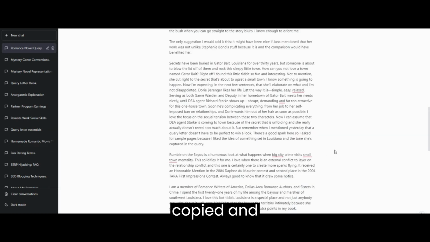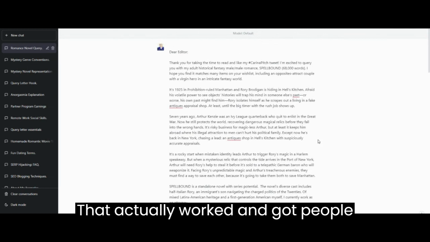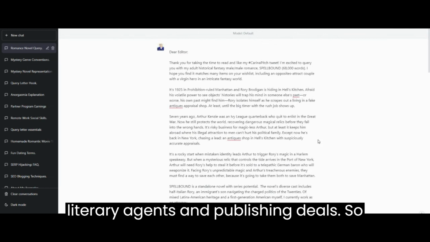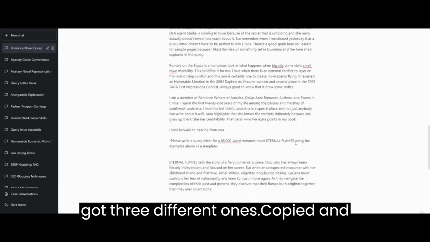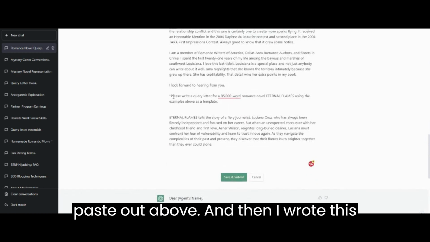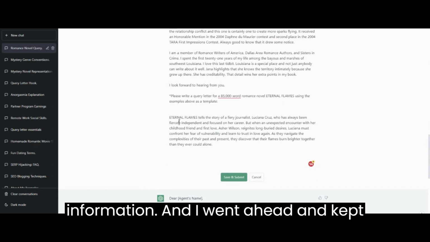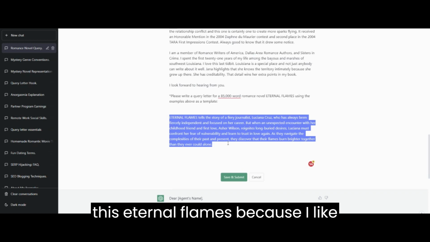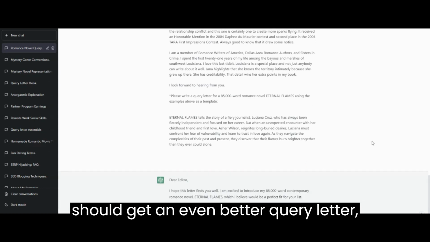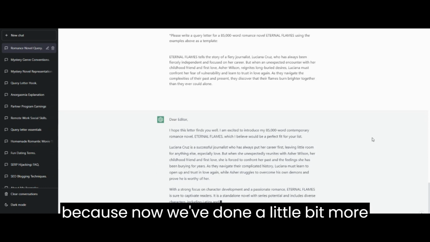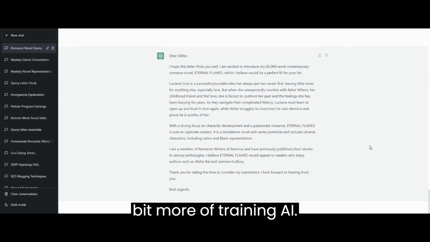There we have it. I went ahead and copied and pasted three successful query letters from three different romance query letters that actually worked and got people literary agents and publishing deals. So I made sure to only copy and paste successful romance query letters. So we got three different ones, copied and pasted above, and then I wrote this simple little prompt into AI to, hey, write a query letter based on that information. And I went ahead and kept this Eternal Flames because I like it. And we're gonna see what AI gives us. So I'm gonna save and submit. We should get an even better query letter because now we've done a little bit more feeding information into AI and a little bit more of training AI.